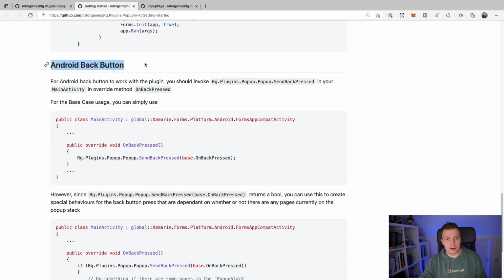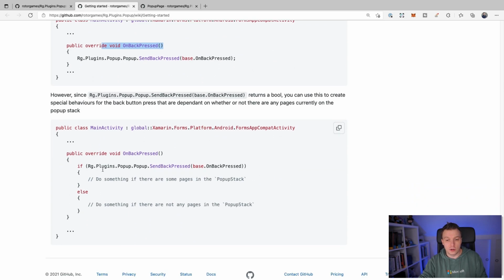But here is for Android, this is a big note, the Android back button. If you want the back button to also properly work with these pop-ups, then you have to do this little on back pressed override in your main activity, so that the on back pressed event will be passed along to the pop-ups, and it will catch that event and it will respond accordingly, basically. So here there is some more information about that, and you can do something or you can do something else.